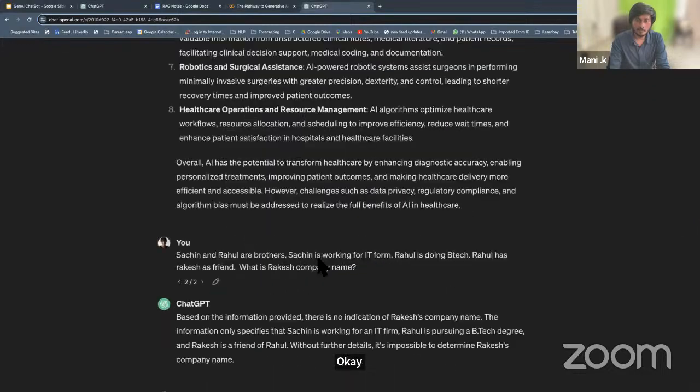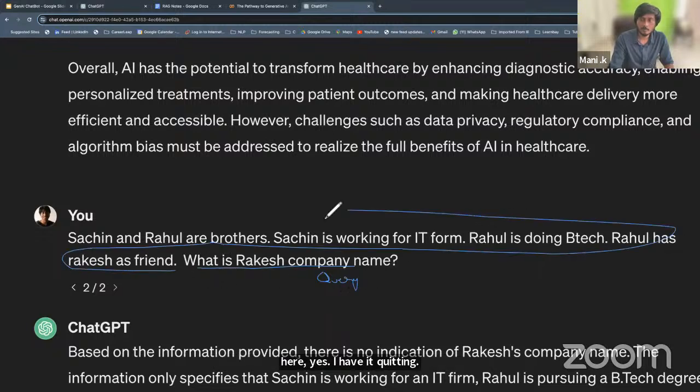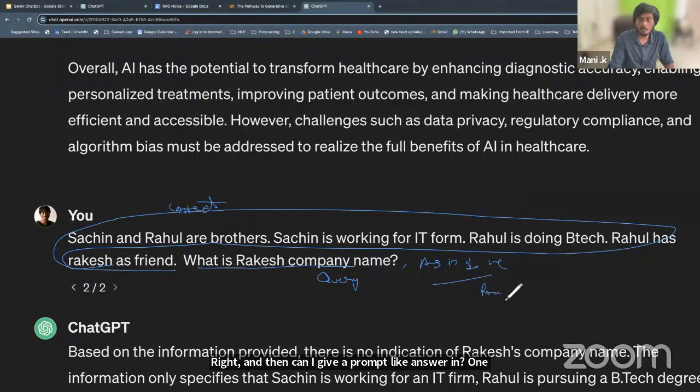Yeah, this example. So observe this. Did I have a query here? Yes, I have a query. Did I have a context? Yes, this everything is context. Right. And then can I give a prompt like "answer in one line"? This is an extra prompt I'm giving, a prompt template.